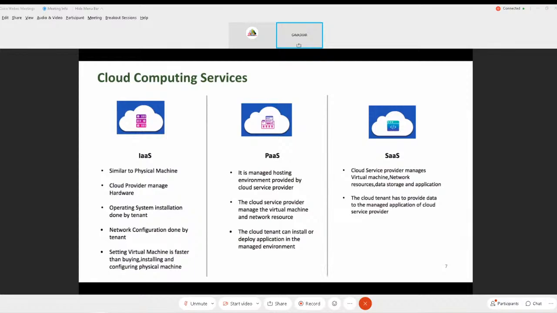So what is the advantage of this? The advantage of getting a virtual machine from a cloud service provider over buying a physical machine is that it is faster. Setting up a virtual machine is faster than buying, installing, and configuring a physical machine. You can purchase a virtual machine from any cloud service provider by using a portal, or by using a few mouse clicks.